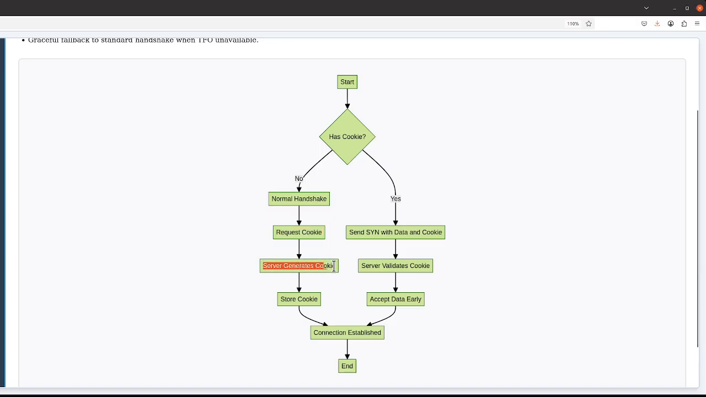The server receives this request and the flow moves to server generates cookie. At this node, the server uses its secret key and a cryptographic function to generate a unique cookie for this client. The cookie typically incorporates the client's IP address and a timestamp to ensure it cannot be reused by other clients or after expiration. From server generates cookie, the flow moves to store cookie, where the client receives and stores the cookie for future use.